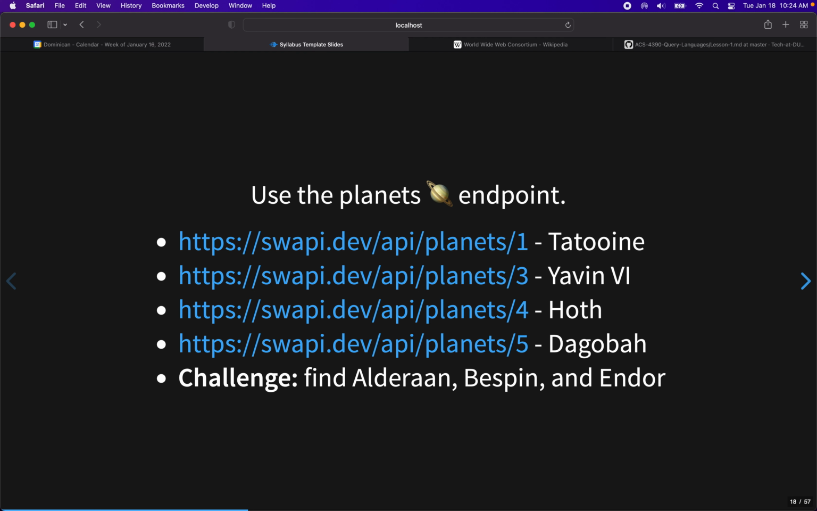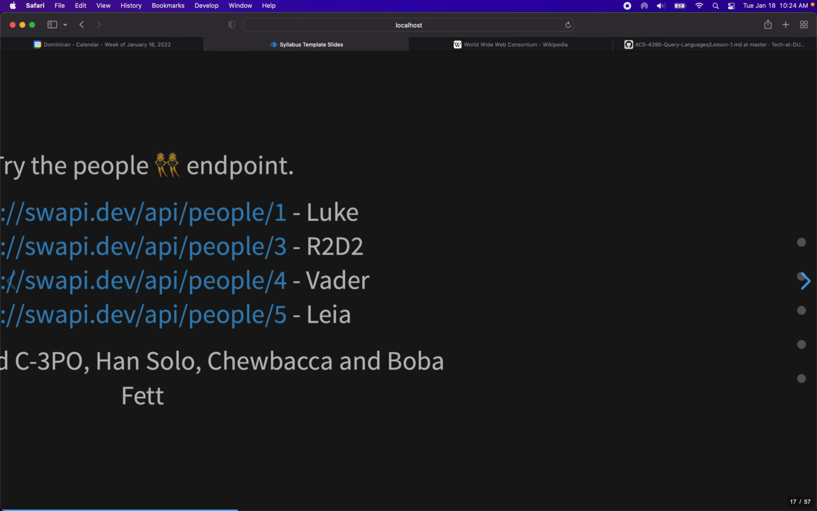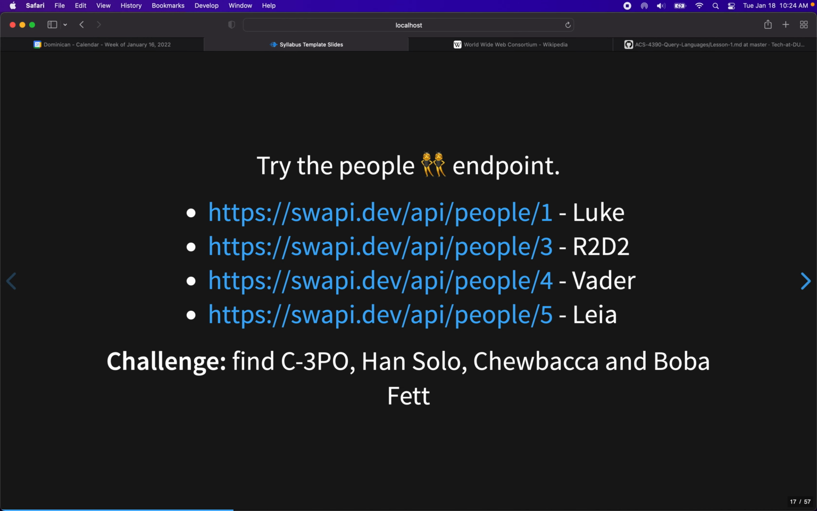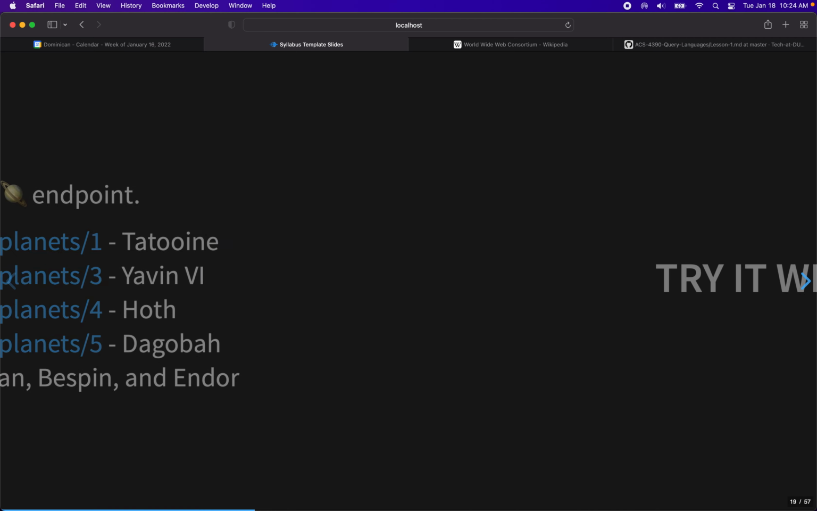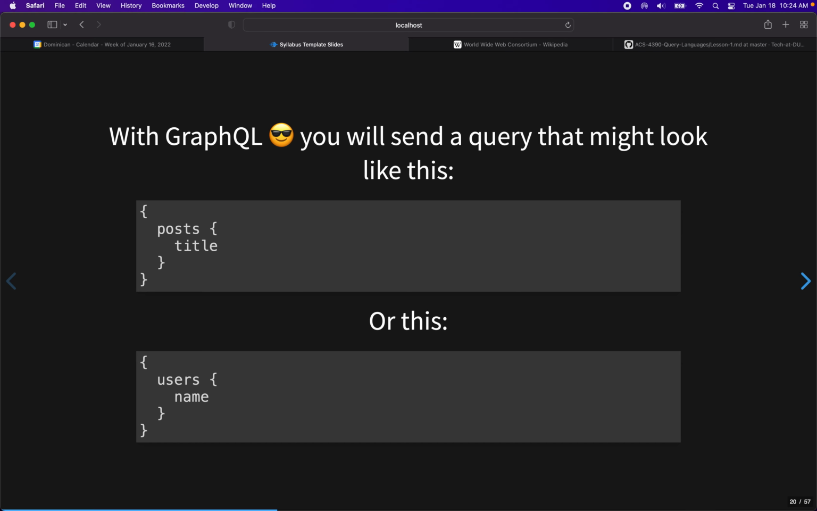Okay, great. How did you do? Hopefully that was a fun exercise. Let's try it with GraphQL now. So in those last 2 examples, you should have been getting a pretty good idea of how REST works. So those were all RESTful. Let's do the same things, but with GraphQL, okay? And you will see how it's different, okay?